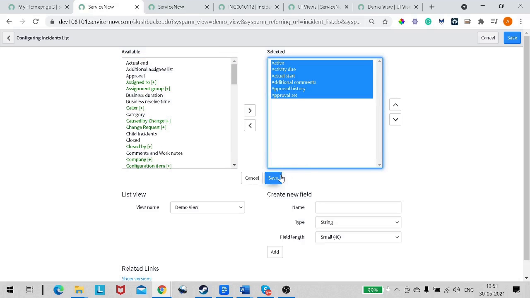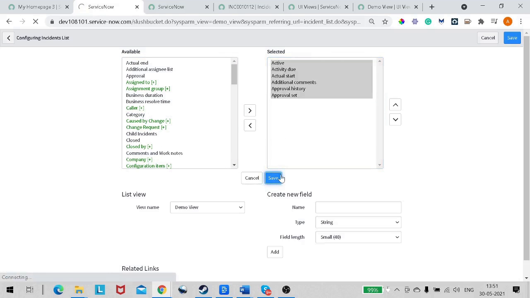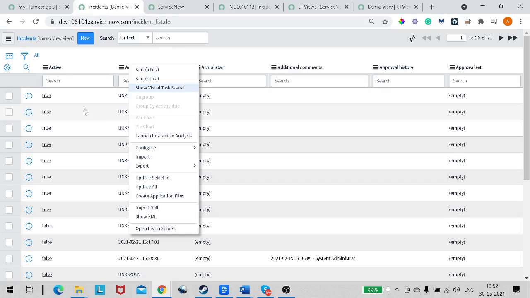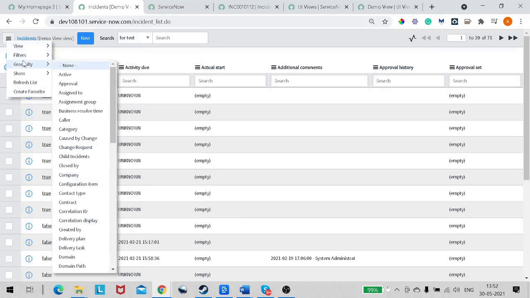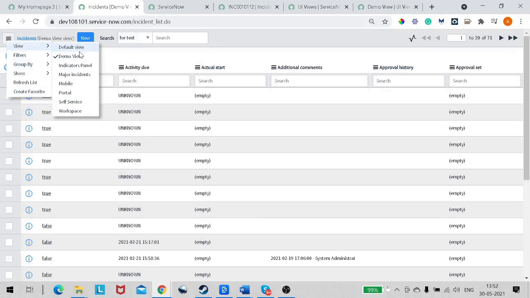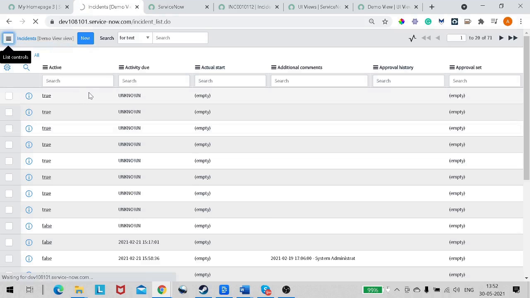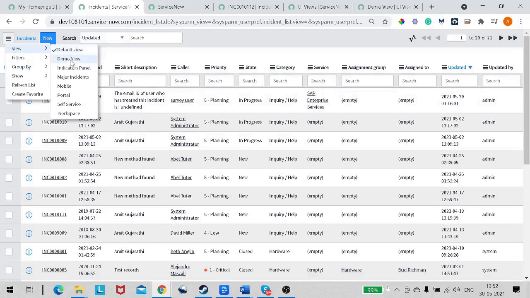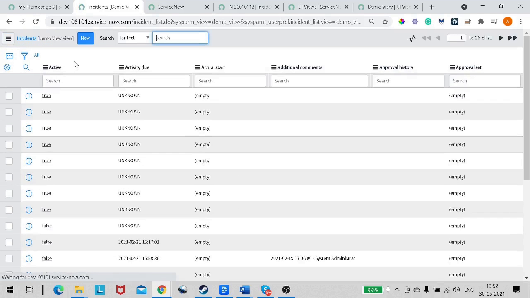Okay, that's it. I will take this only field. And now you can see this is a new view. A user can change the view again. It has a provision that he can go to the view and change it. So let's change the default view so that you will see the difference. So this is a default view and this is a demo view.